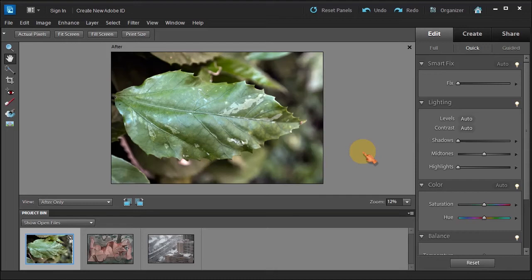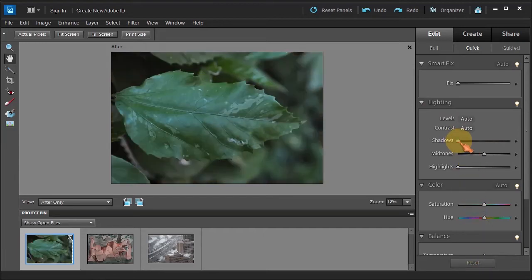Now you see how levels expanded the tonal range, and it gave me a little bit of good background and highlight detail. If you don't like the auto function, again, click reset and you can choose the sliders here. Remember, when you choose the shadows and you move to the right, it actually brightens the shadows because you're trying to get the detail in shadows. So it doesn't darken the shadows, it brightens the shadows. Just want to let you know.